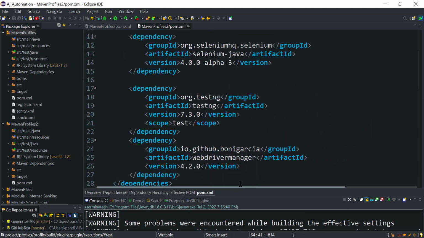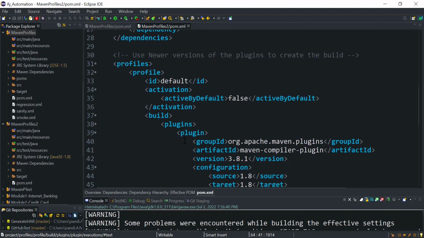So for defining the profile for every Maven project, you will have to go to the pom.xml file and define the profiles and their configuration like this.